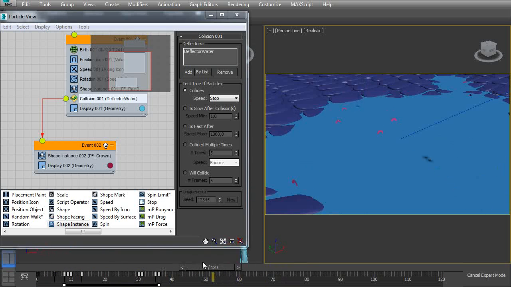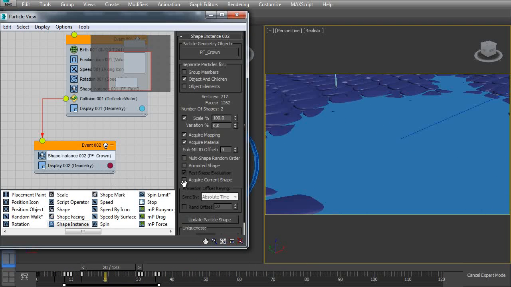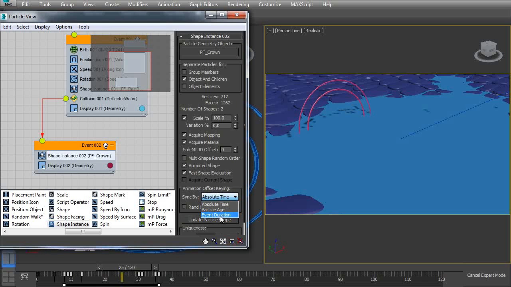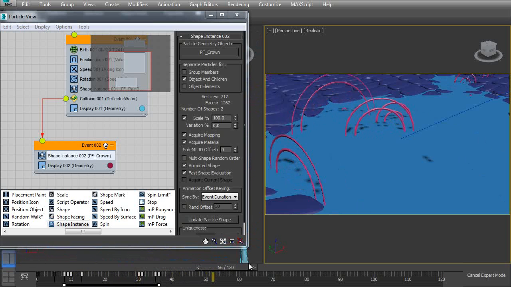The shape's not animated, so here on shape instance you just enable the animated shape option and now it's animated. But as you can see, when this drop hits the water, the animation is at the end because it's using absolute time. In this case, you want to use event duration. So the animation will start only when the particle enters this event. So when the particle is new in this event, the animation starts for that particle. That's what we have now.